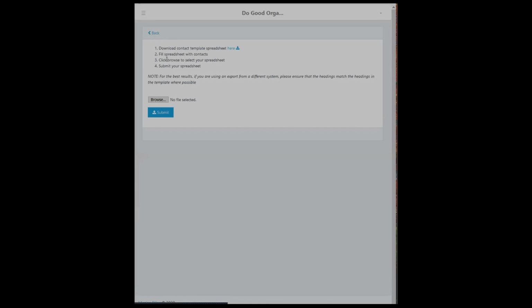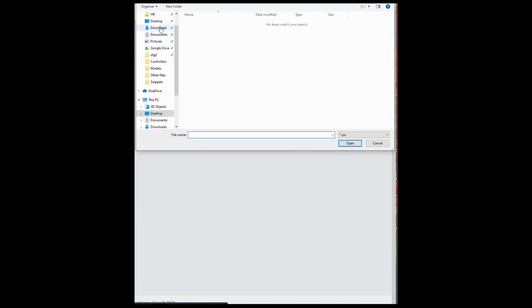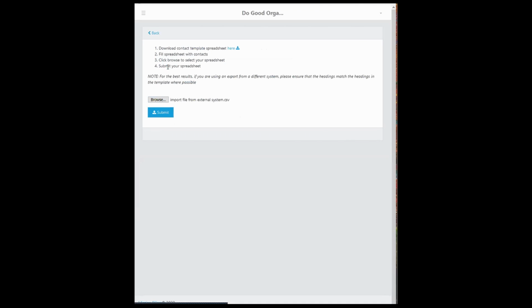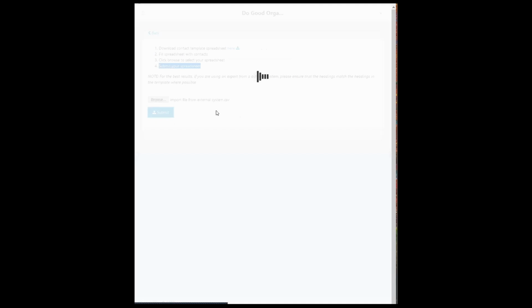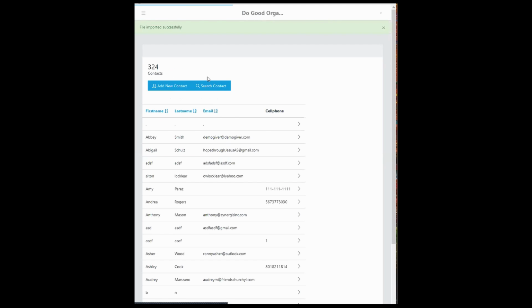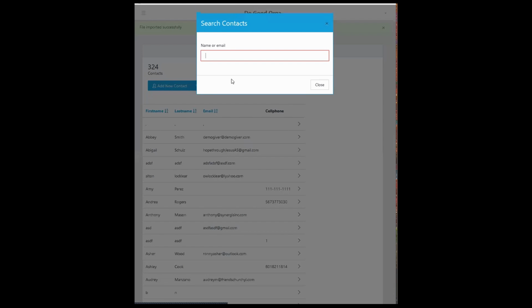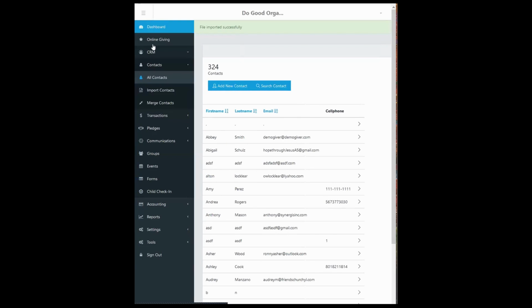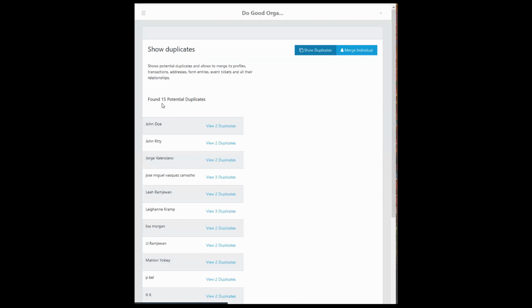And then we will go back to Mission Pillars and continue with the next step. Click browse to select your spreadsheet. Once again, I'm going to go to downloads, select import file from external system, open, and submit your spreadsheet. I hit submit, and it will import that. It'll take you to the contacts, and we can search for and find some of those contacts that we imported.